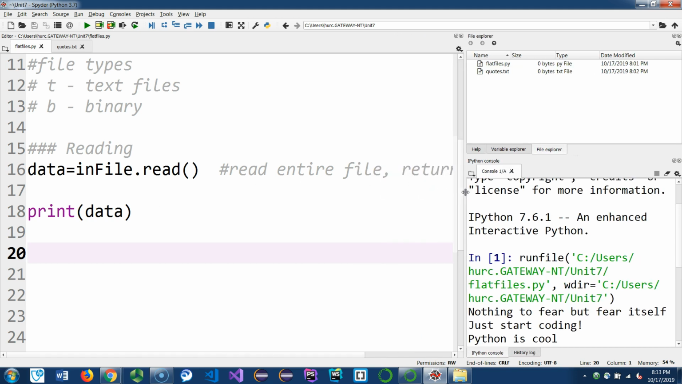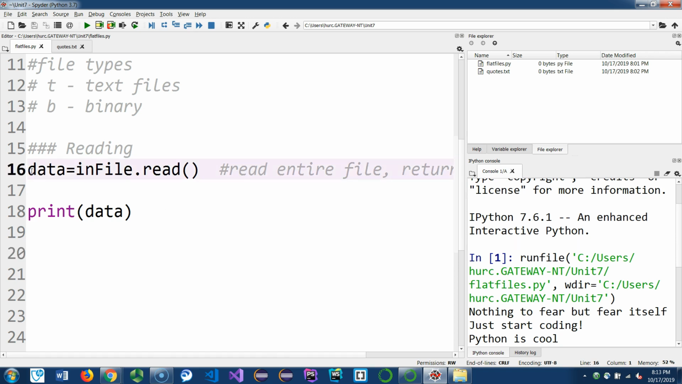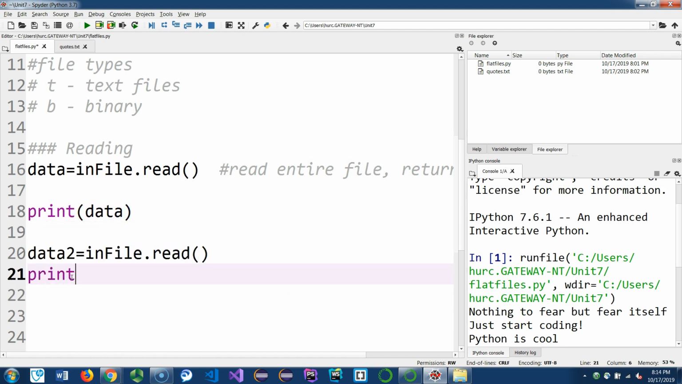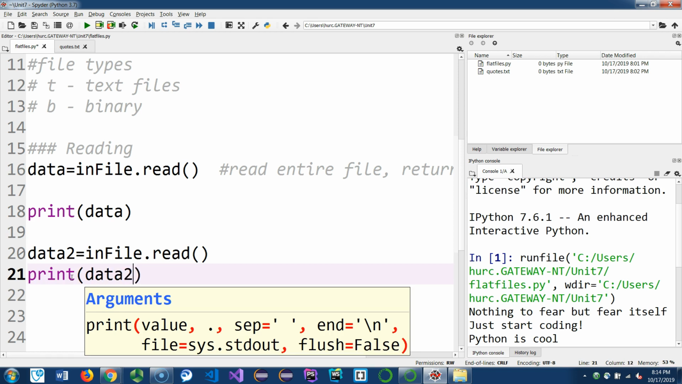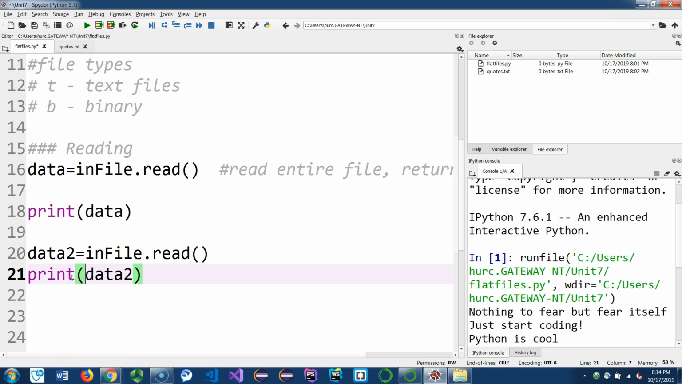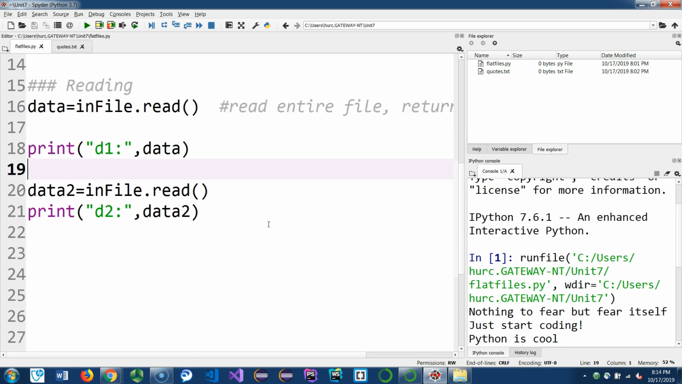So that's pretty straightforward. Once you have read the entire file, if you try to read it again, let's say I do another one here and call it data2, and I print that out too. I'll put a text in front so we know it's D2. This is D1, so I read it once and print it out, then read again into a different variable and print it out again.